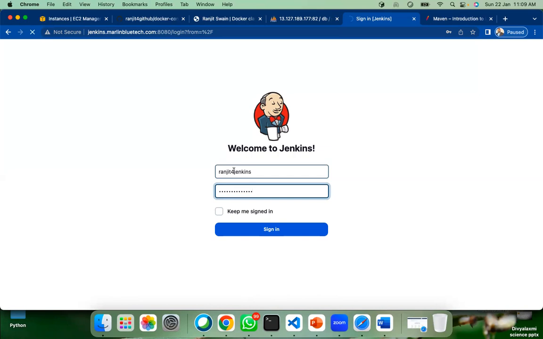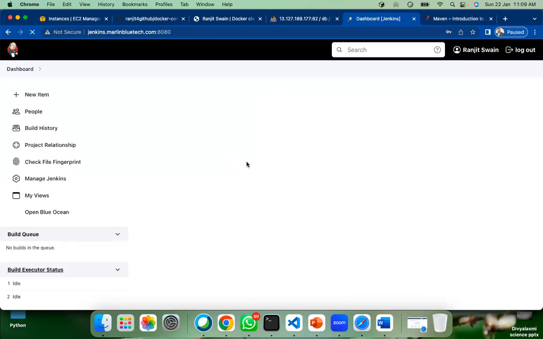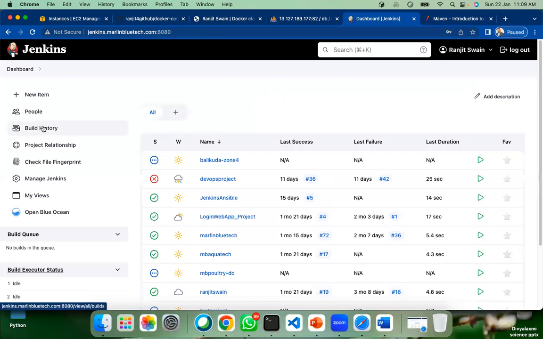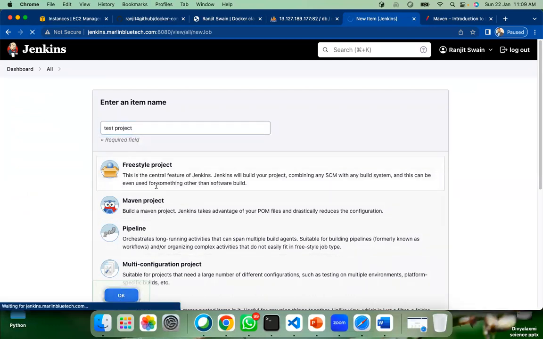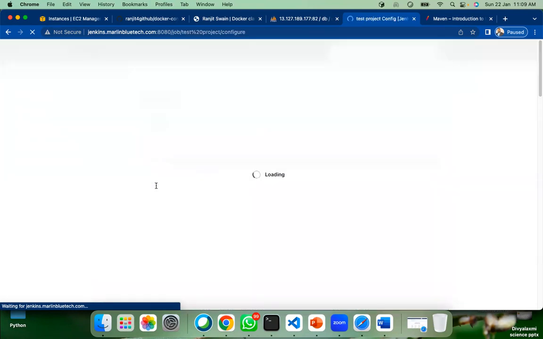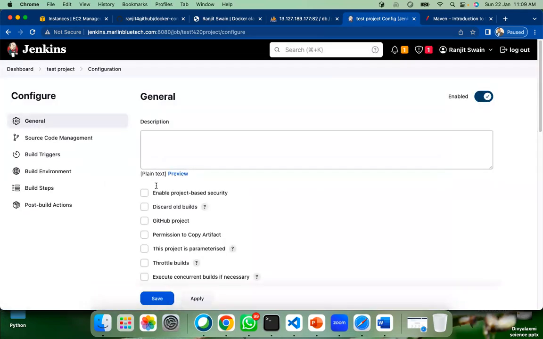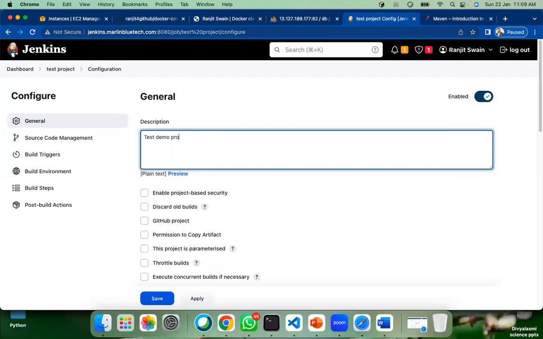So I just logged into the server again. Now let's go and create a freestyle job. I just gave it the name test project, something like this. Freestyle, okay. Give a name to it.